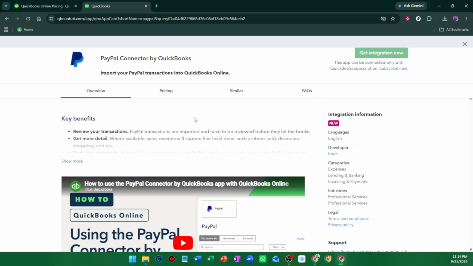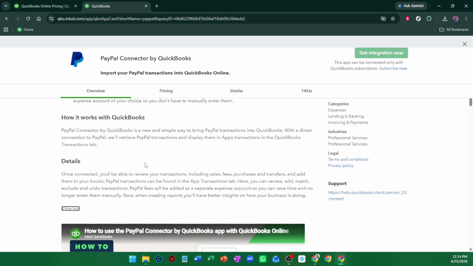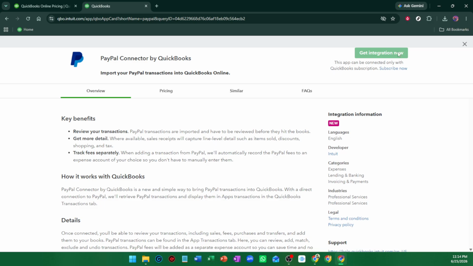Here, choose an existing PayPal bank account in your chart of accounts, or create a new one if you don't already have a dedicated account for PayPal activity. This is important because it tells QuickBooks where your PayPal funds should be tracked. Once you've selected the correct account, click Next.